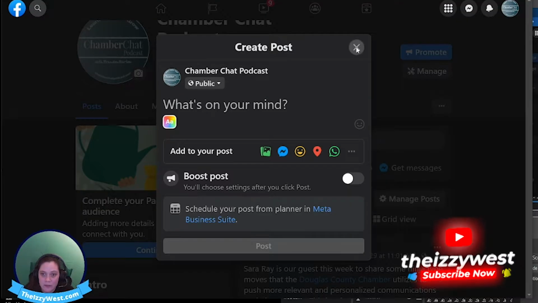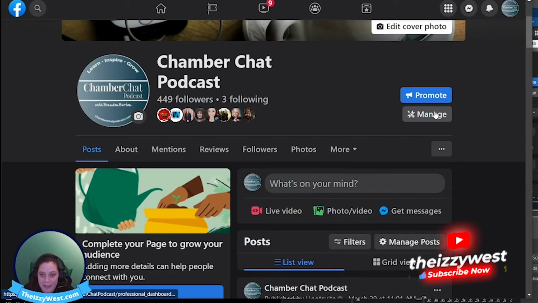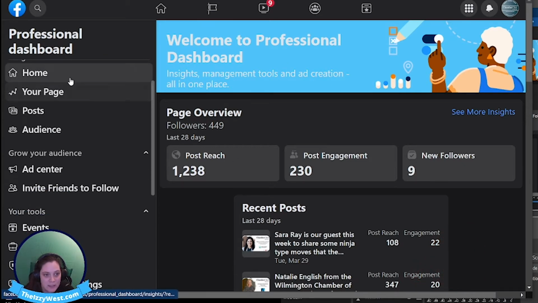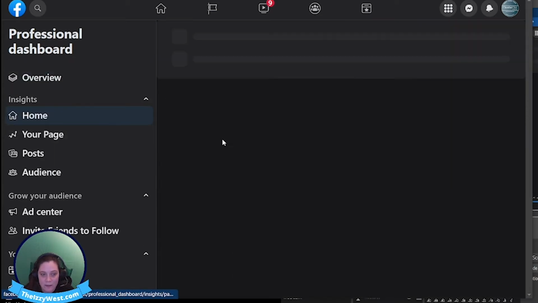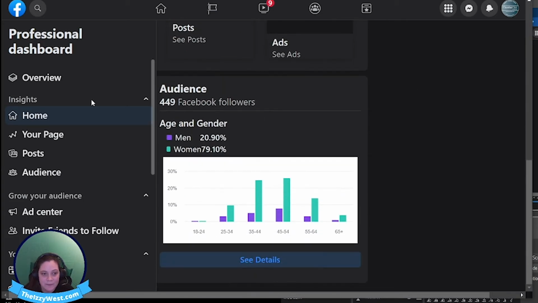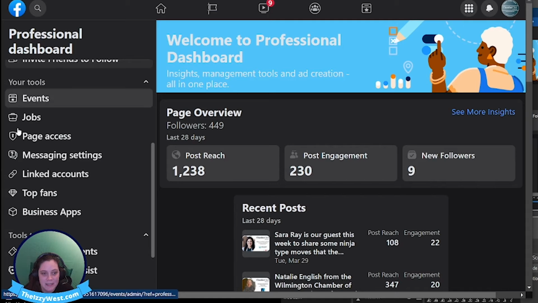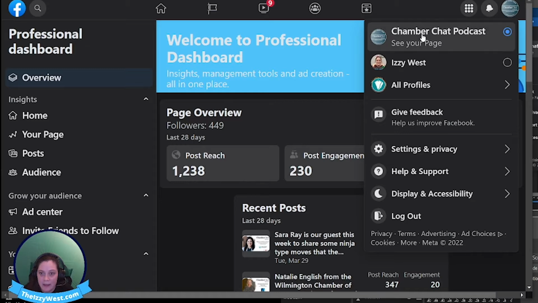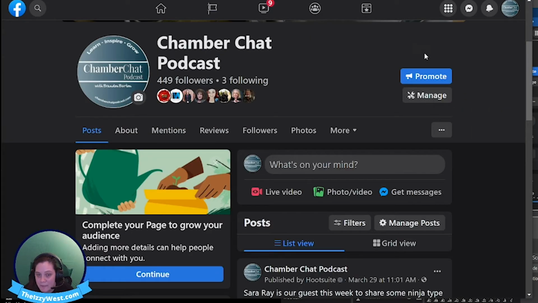I'm going to click away. Now I'm going to click on Manage. Here we'll be able to find a lot of our Facebook page tools as well as our insights. So if I just click on Home very quickly, we'll be able to see a lot of data here, as well as some other options in the left-hand sidebar. If you need to exit this view, we can click our profile photo and click on the page that we're already managing, and this takes us back to the profile page.